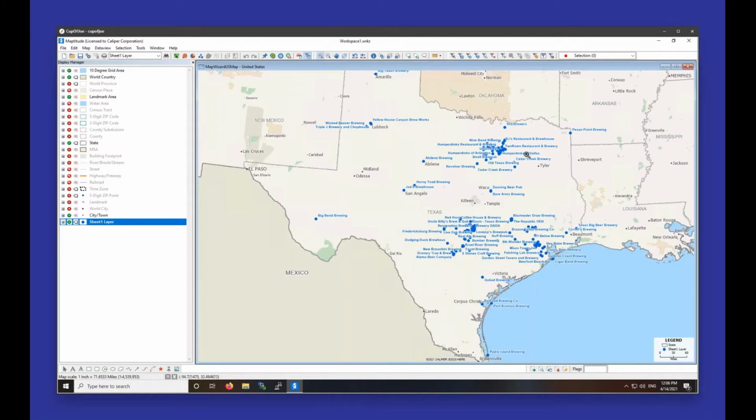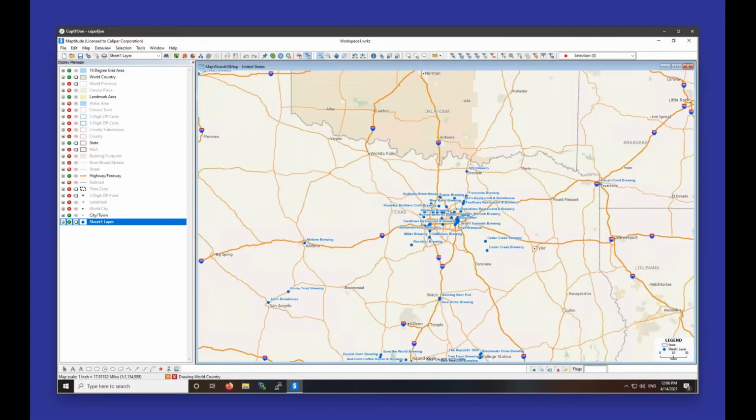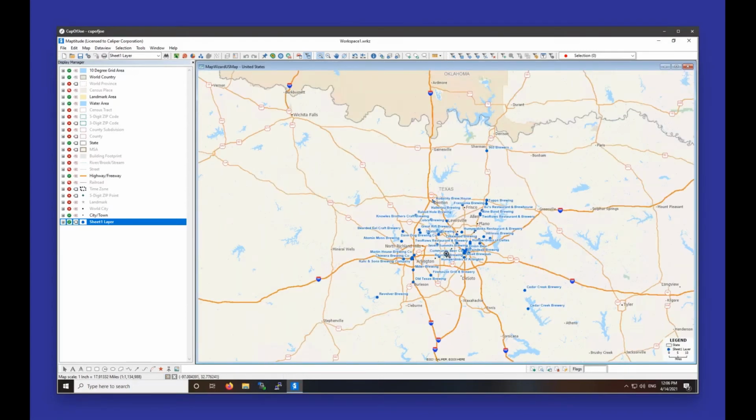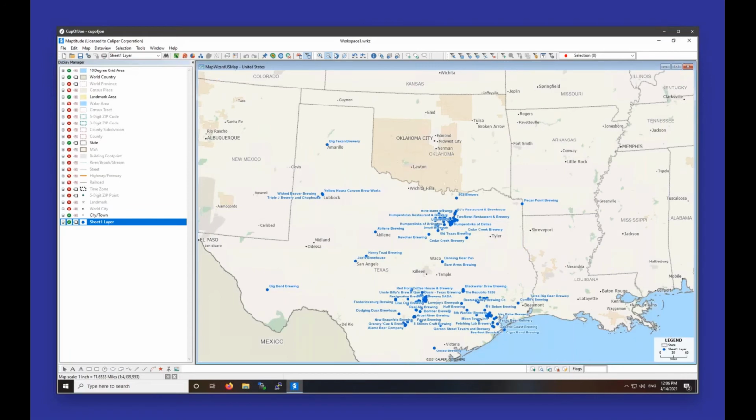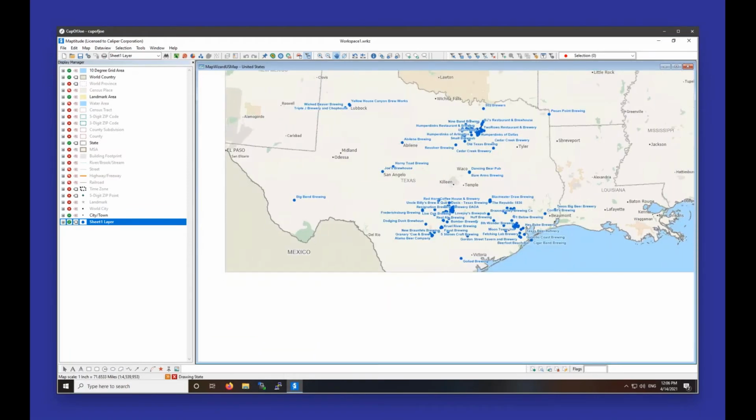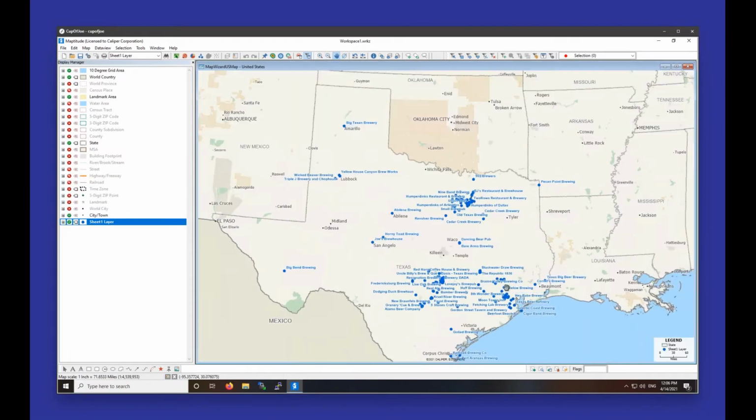If you click on zoom in, and you click where you want to zoom into, it's going to zoom you into that area. If you click zoom out and click where you want to zoom away from, it's going to zoom you away. If you click on pan and click and drag the map, you can move the map around.